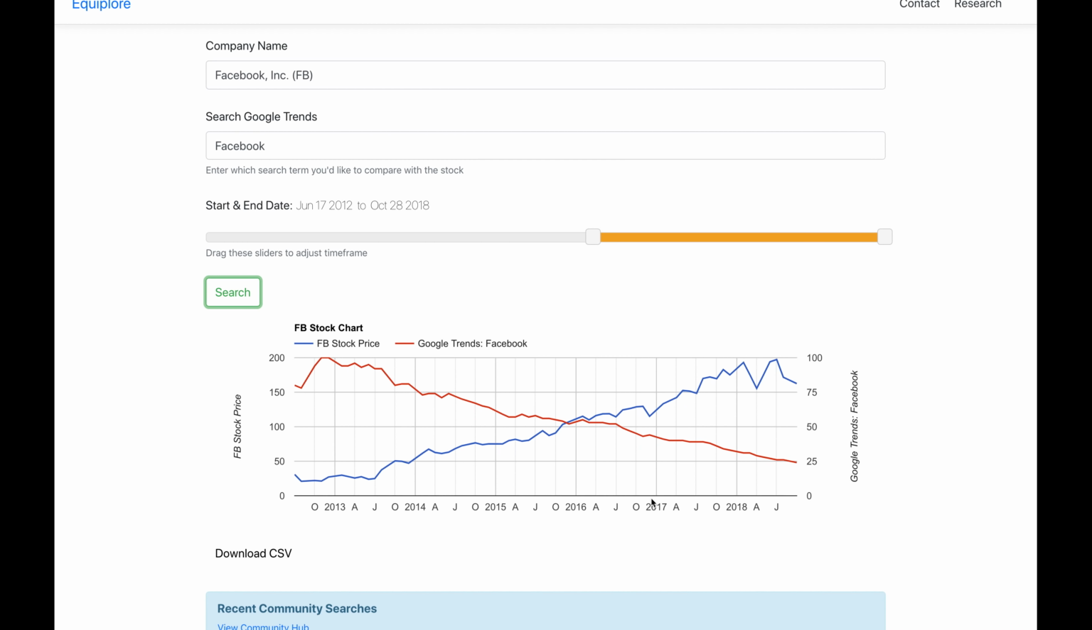Well, this is probably because people don't really search for Facebook that much anymore because they just use their app. Yeah, a lot of people just have their apps downloaded on their phones, so they don't need to go on Google and search for Facebook to go on Facebook. They just need to go on their app. Let's look at Instagram.